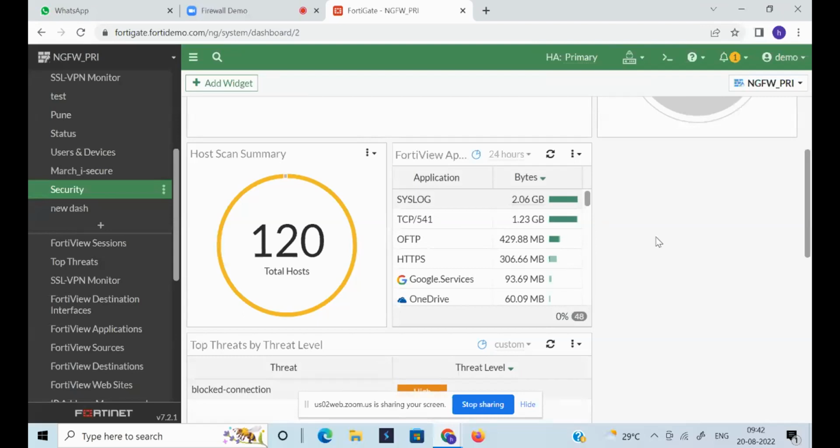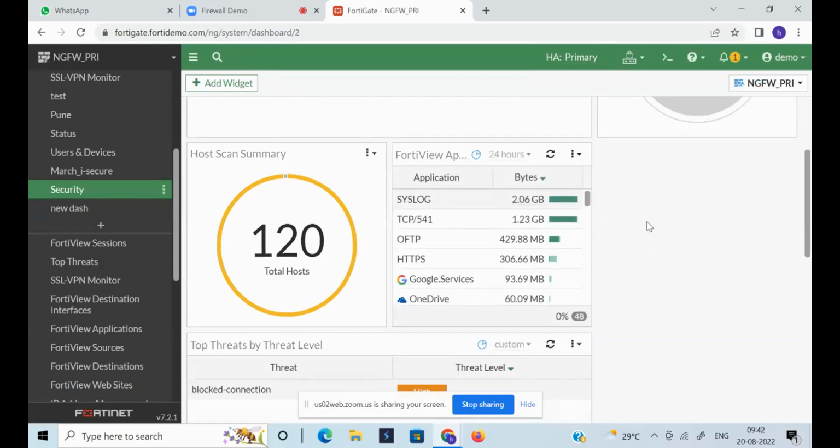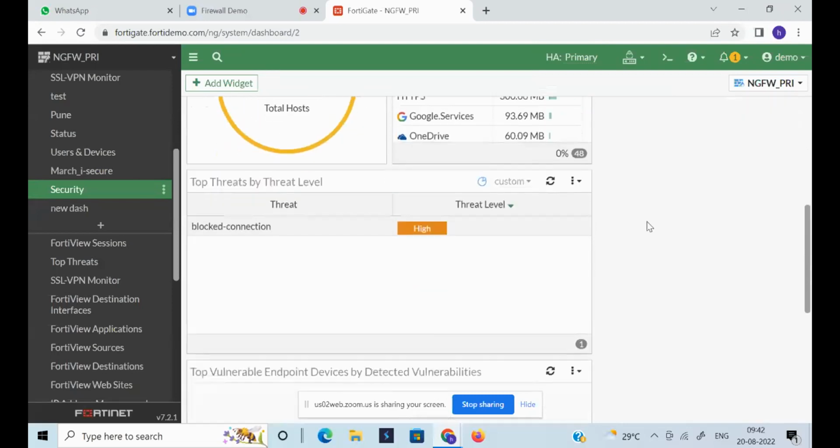Next one is TCP 541. I'm not sure what port number 541 is, but it is occupying the next most. Next one is OFTP, a file transfer protocol, nothing but exchanging of files, that is occupying bandwidth. Next one, HTTPS traffic. So logs are occupying more bandwidth based on this conclusion. Okay. Next one, top threats by threat level.